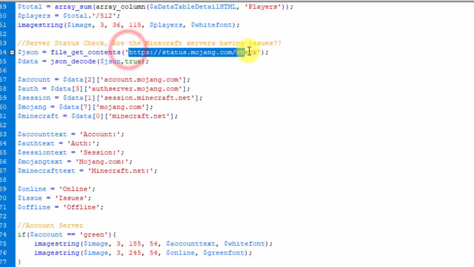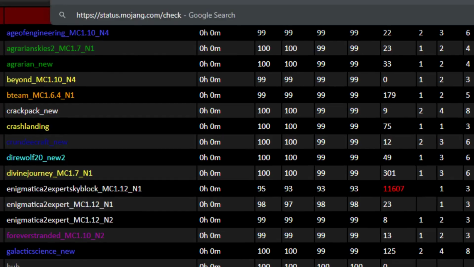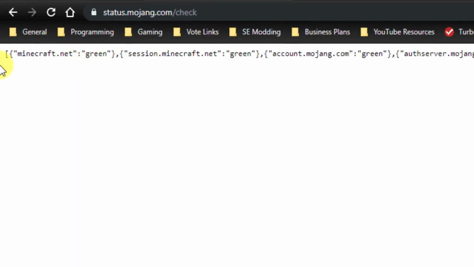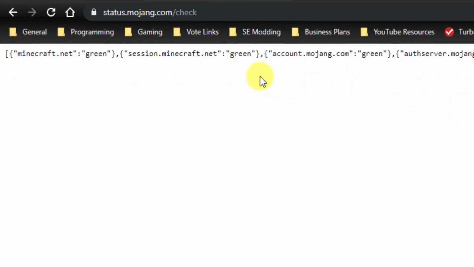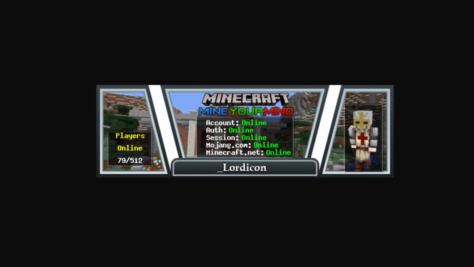of this, which is Mojang's server status link. Okay, that's the Minecraft server status link. As you can see, it's in JSON format. So all I had to do is break it down. Right now, you can see how it all says green, green, green, all the way across. Anything that says green is good to go. It'll say yellow for issues, and it'll say red in these spots if these servers are down.